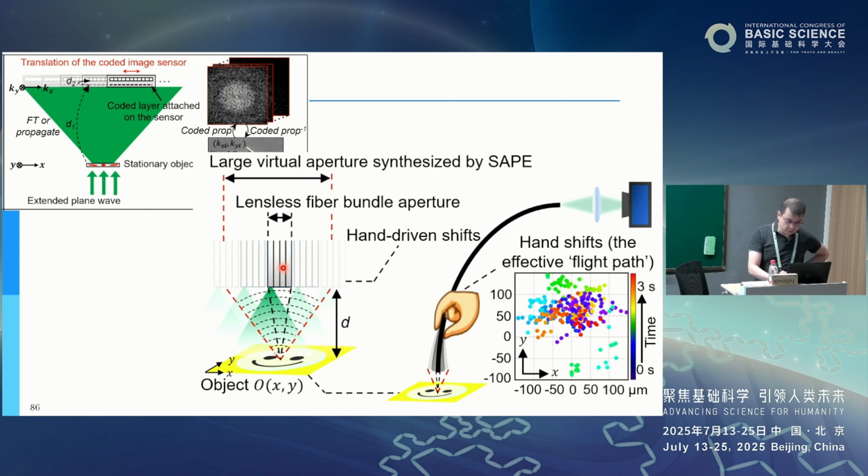So we are going to use these lensless fiber bundle tips. This lensless fiber bundle actually serves as the coded surface. It can modulate the light by using this bunch of fiber bundle tips there. And you can translate this lensless fiber bundle tip to capture multiple diffraction patterns, and from there you can recover the high resolution image of the object.